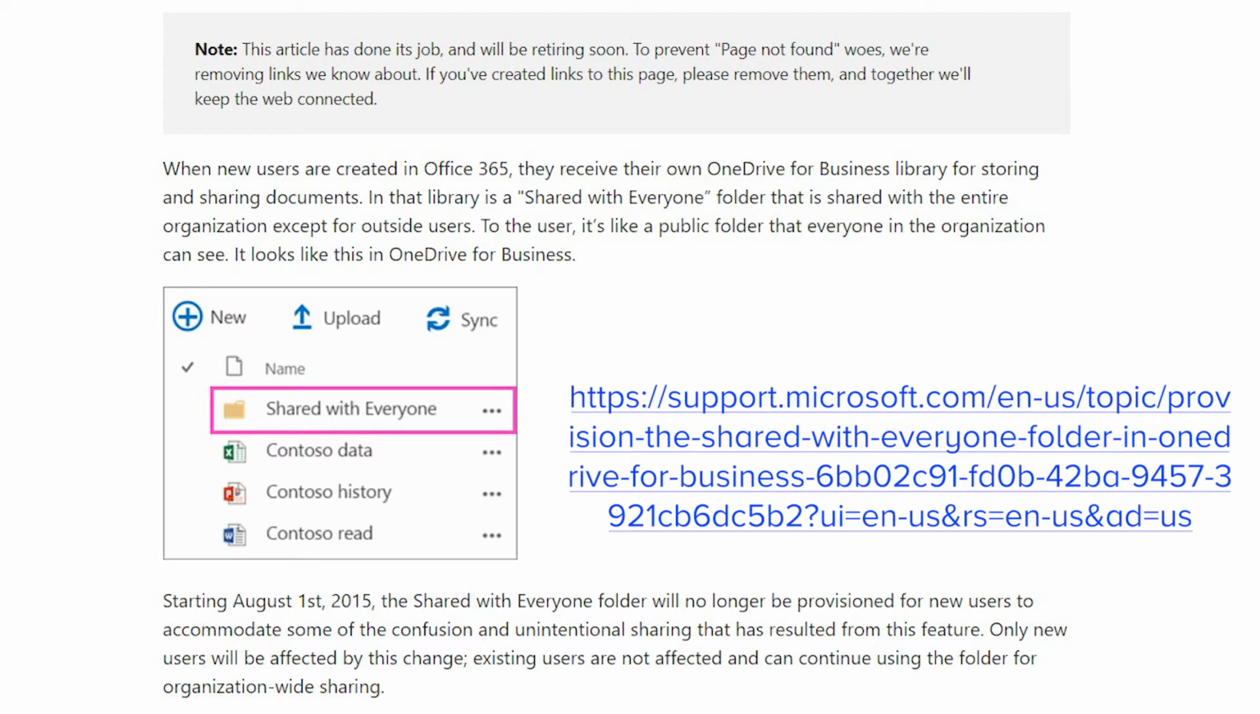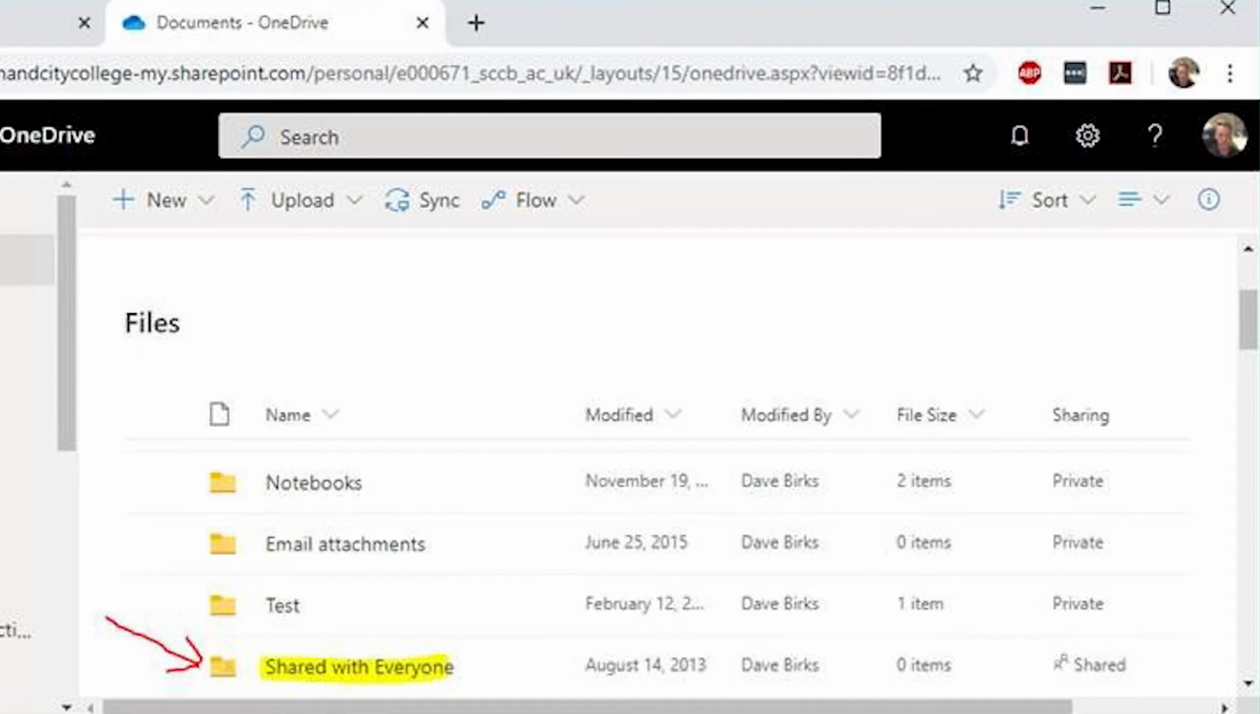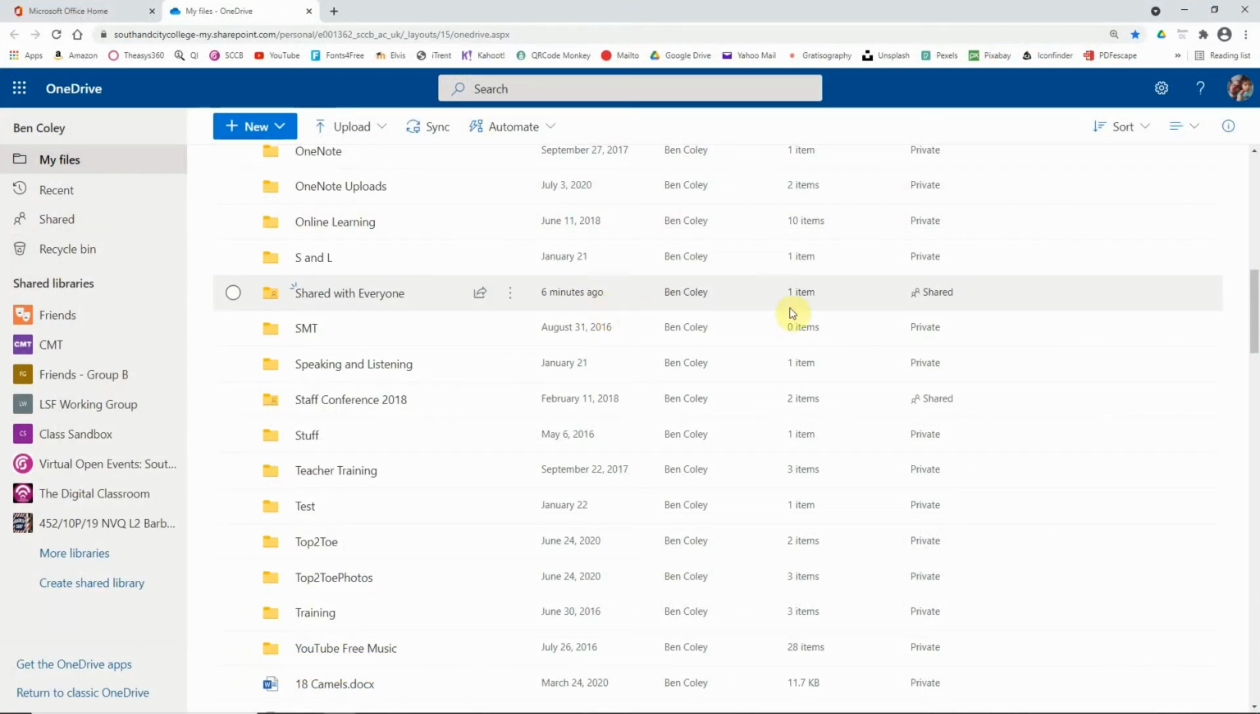But for anyone that started with the college before then, I'm just going to show you how you can move the contents from that folder, and then we can actually delete that folder, because obviously we don't want to get into a situation where we're sharing important information with students. So if you do find that you've got this folder, you should see a different date. Obviously I've just created this one now just for demonstrations, but you should see a date from August 2013 there, and you can see that it's shared.